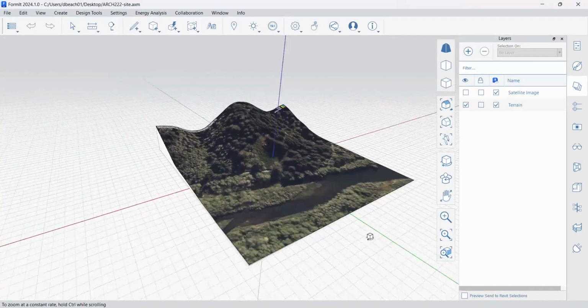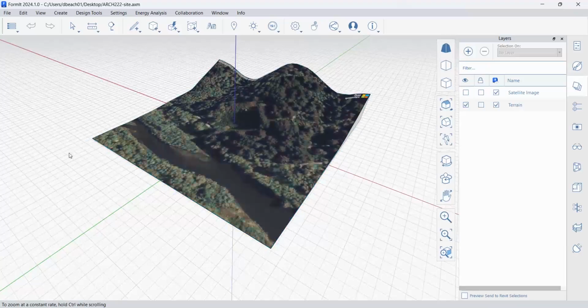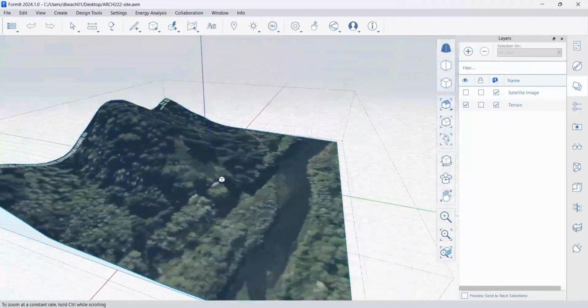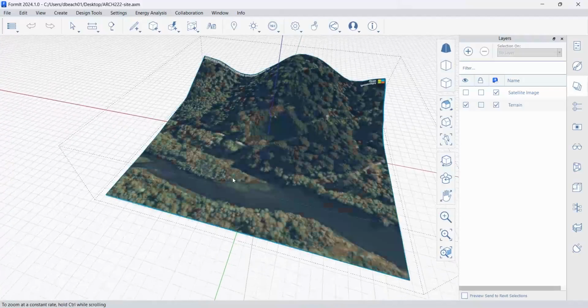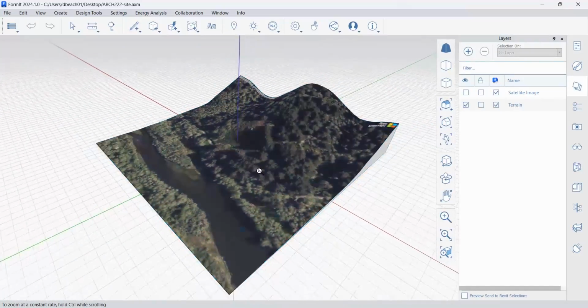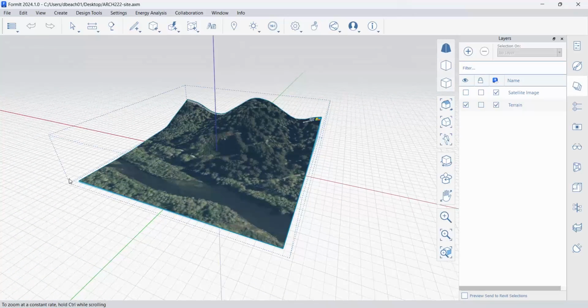Okay, so this is a short video that's going to continue the series of building sites and doing a little bit of pre-visualization, simulation, and site work using a combination of FormIt, Revit, and Twinmotion. So again, this is our site that we developed inside of FormIt.